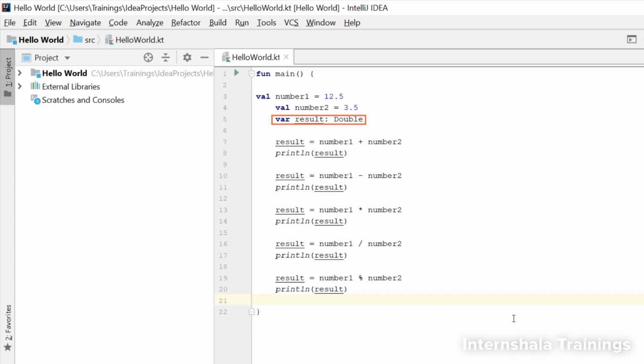Also, if you see, we have not initialized this variable result with any initial value. That's because we do not have a value for this variable as of now. This variable will get a value only when some operation is performed on the two numbers, and then the resultant value will be stored in this variable result. And since we are not giving it an initial value, how will the compiler know what data type we want to use for it? Therefore, we have given the data type that we want for this variable here. This is what we were talking about in the previous video when we said that sometimes we need to mention the data type of a variable explicitly.